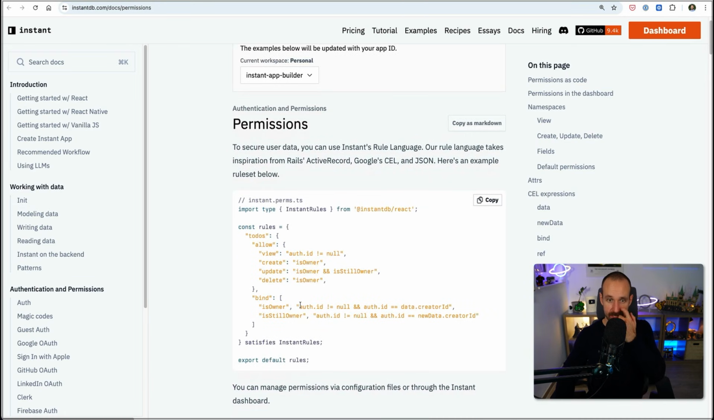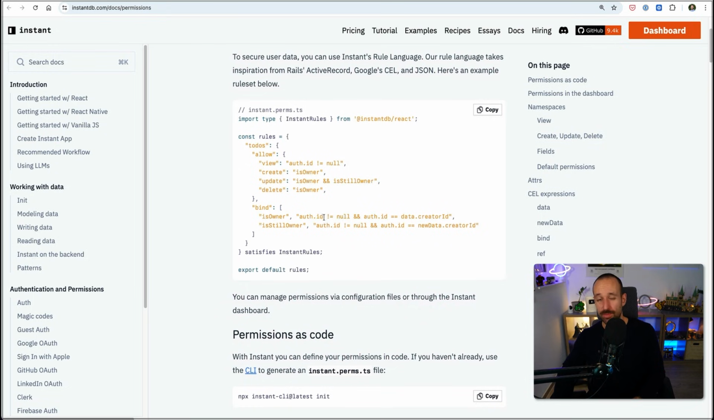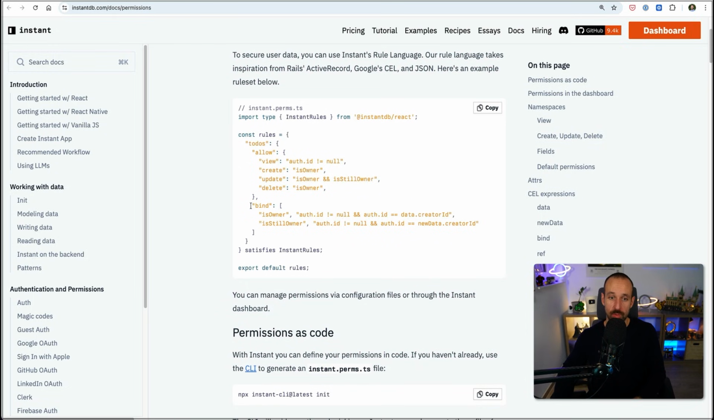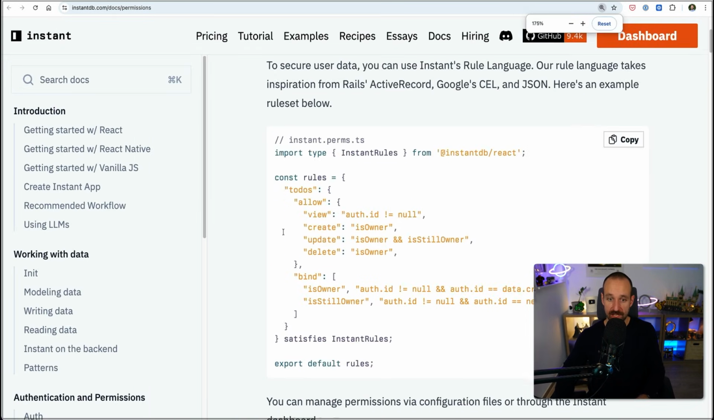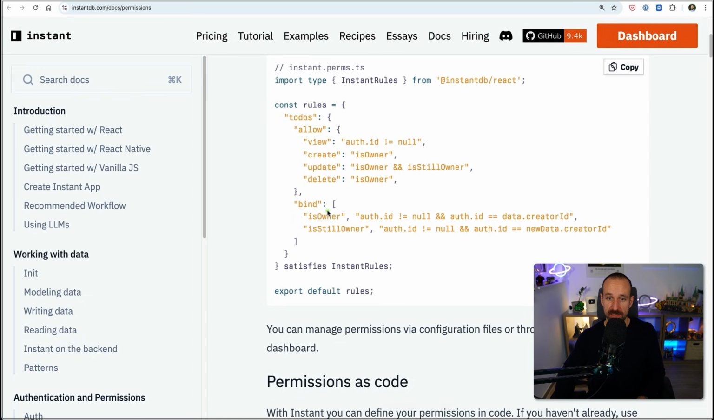I guess there's no default block, but writing these permissions is honestly pretty straightforward. We can also have like your own little functionality. So here are examples, you're binding to something like, let's call it a function, is owner, which is evaluating this stuff, and then you can reuse it in the actual rule so you don't have to type that stuff all over again. Makes it quite handy.